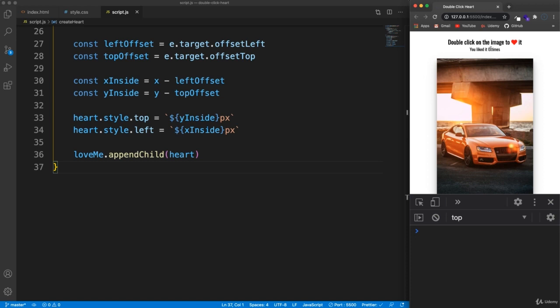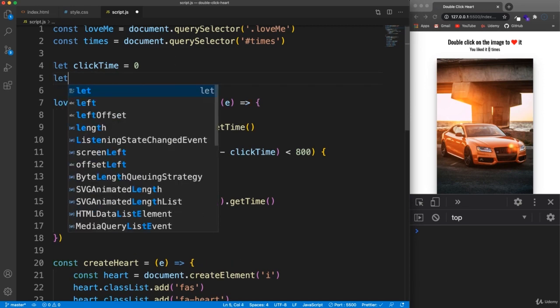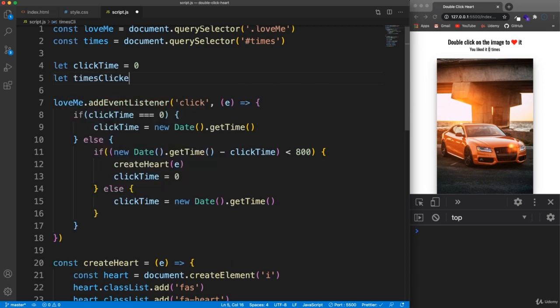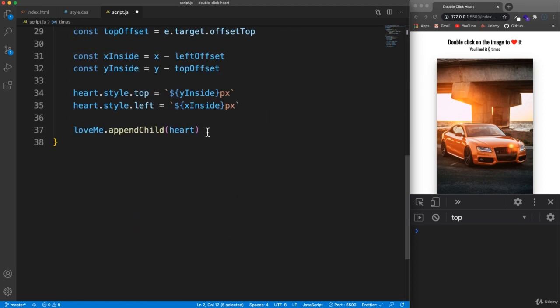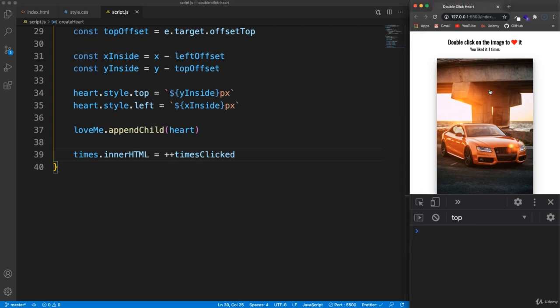We want to do this times thing, and this is going to be pretty easy. We're just going to initialize another variable up here. We'll call this times clicked and set that to 0 by default. And we already brought the times element in, which is a span right here with the ID of times. So we'll say times.innerHTML and set that to times clicked, but that's going to be 0, so we just want to increment it. We can do that by adding a plus plus at the beginning, and that will increment it by 1. So now if we go over here and I double click, you'll see you liked it 1 times, 2, 3, and obviously it doesn't matter where we click.